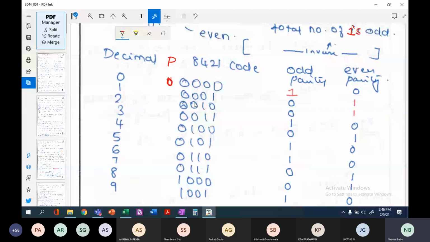Now let us take the next code 0001. Number of ones in the odd parity is already 1. So which means that if you are checking for an odd parity, your odd parity MSB will be 0. If you are checking for an even parity, it will be 1. For the next code 0010, number of 1s is odd. So your odd parity MSB bit will be 0, and if you are checking for an even parity, then your parity bit will be set to 1. So likewise, we set the parity bits.